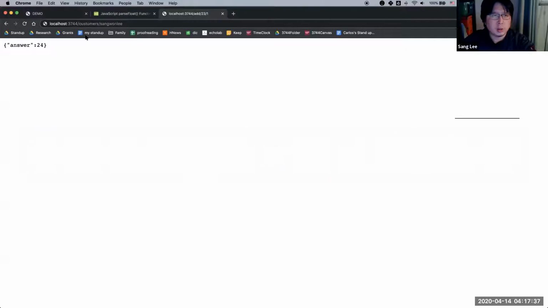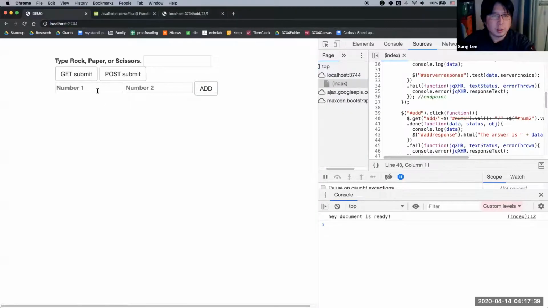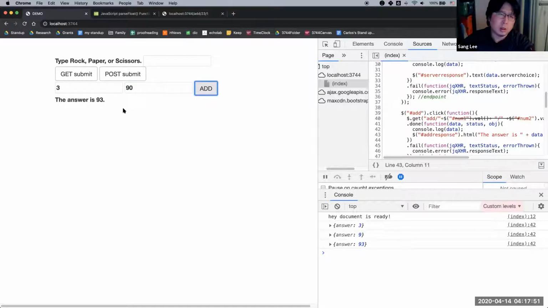So let's refresh the page. 1 plus 2 is 3. 3 plus 6 is 9. 90 plus 3 is 93. Again, this is not a good example to highlight the need for the server, but you can imagine that this could have been anything.